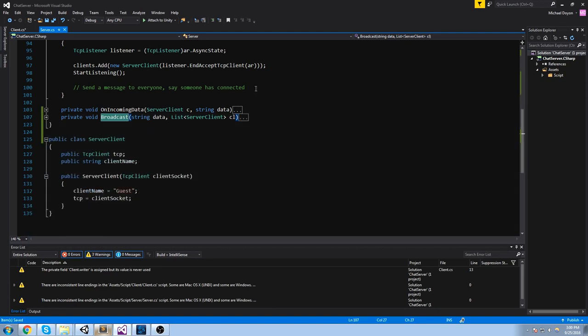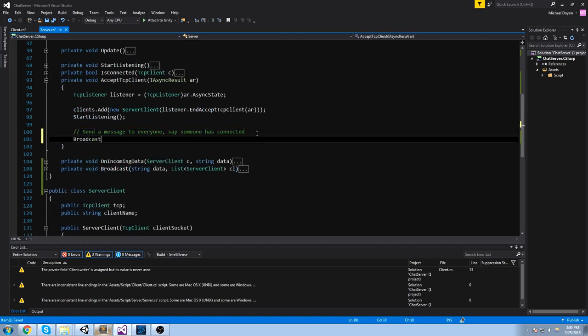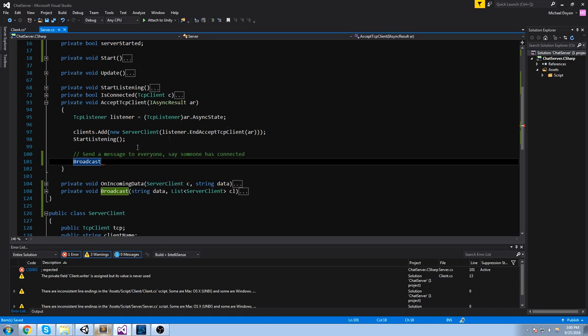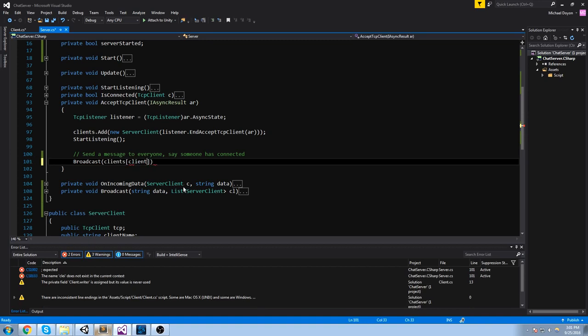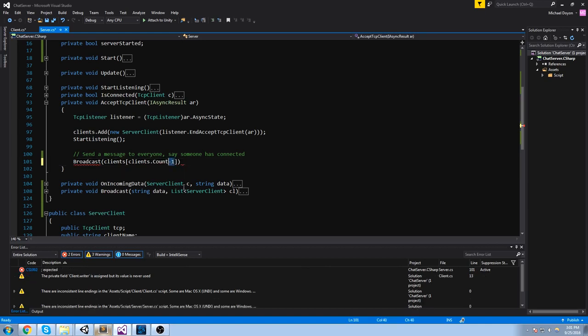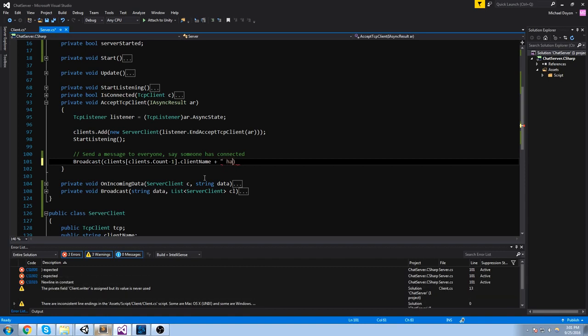We're going to take it, and whenever somebody connects, we're going to send a message to everybody about this person who just connected. So we're going to say broadcast. I'd like to get the client's name, so what I'm going to do is say clients at the index clients dot length, or count, sorry, minus 1, which means it's going to get the last one in the array. Since we've just added this line here, this is going to get the last index, the one we just added right now. So we're going to say that client name plus has connected.